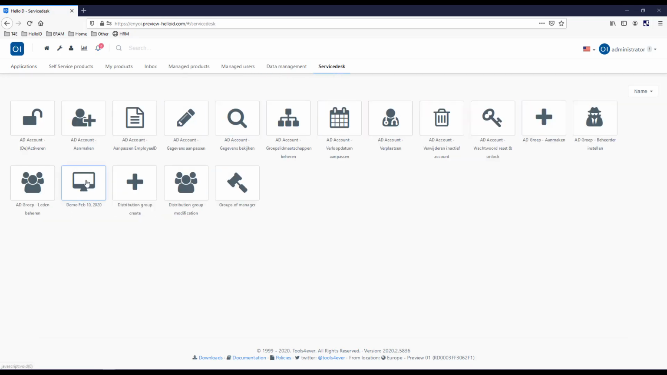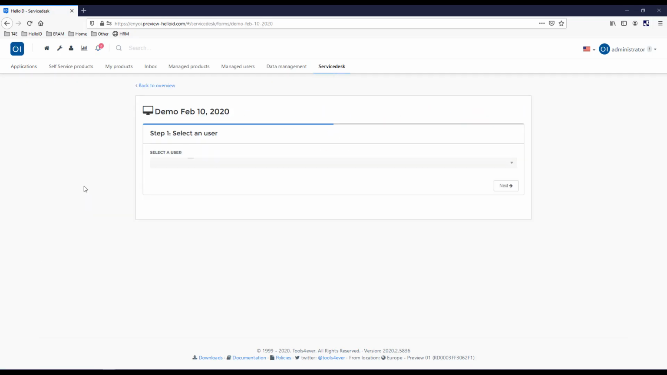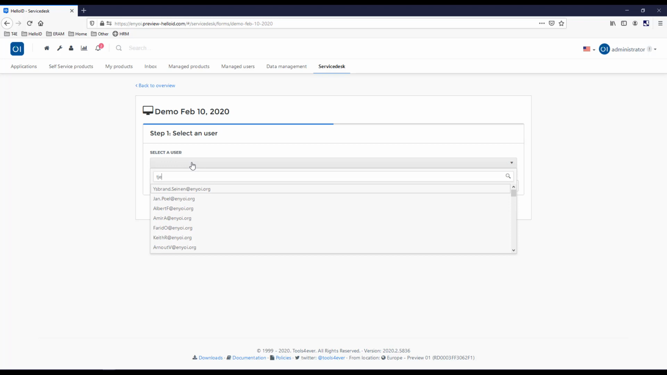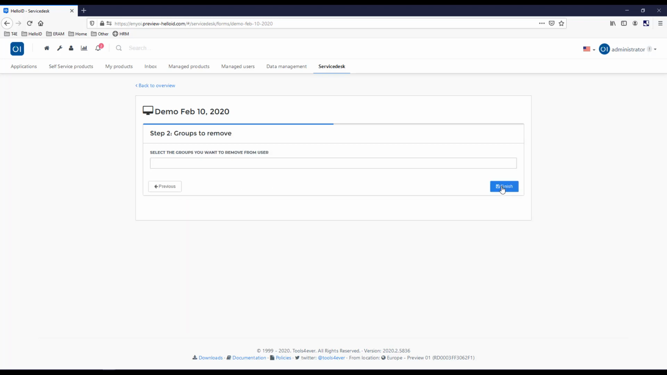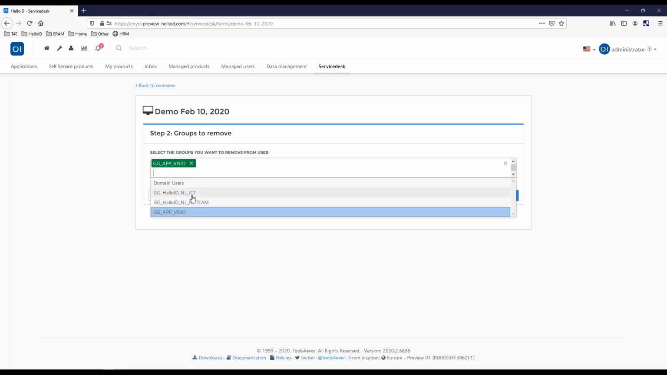I have this form, and it will actually show all the options that are newly available. So I can search in this dropdown, search for a user, and go next. And now I can remove groups from this user. It only has 3 users, but I can also show you that you can search here in the multi-select. So of course I can make other selections as well.